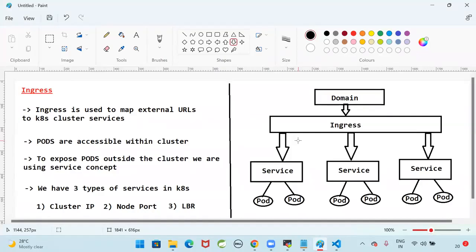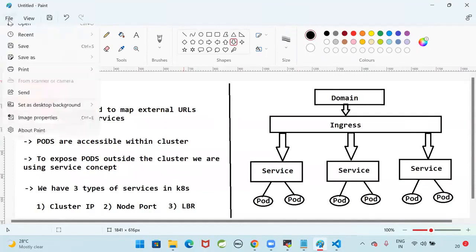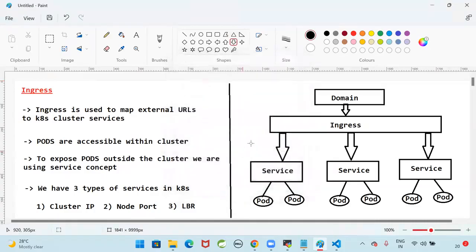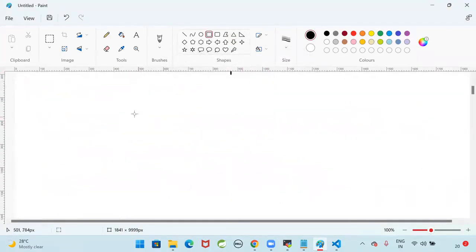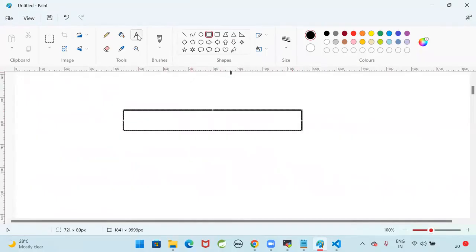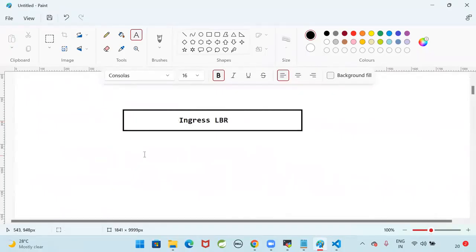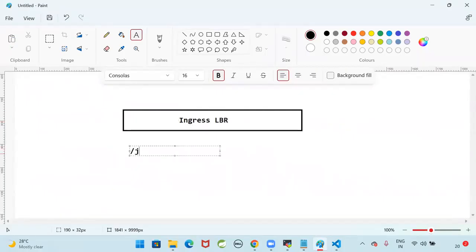What should we do now? Path-based routing. So what I will tell my ingress is, my ingress load balancer is available, guys. Now I will tell that if a path is Java Web App, go to the Java Web App service. Is this correct now? Yes, sir.